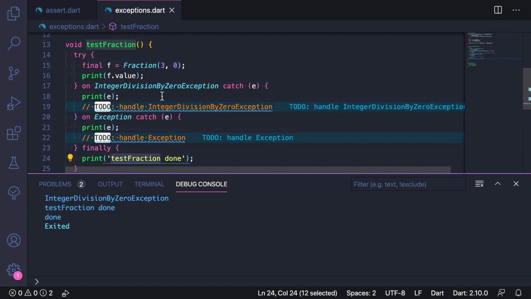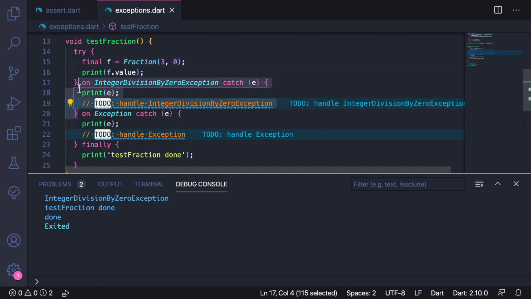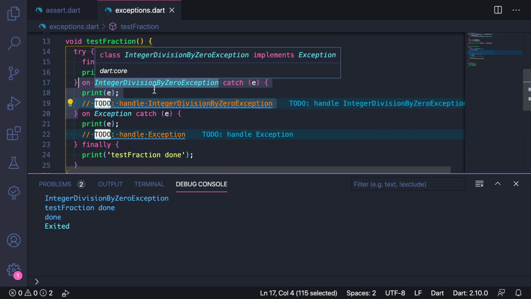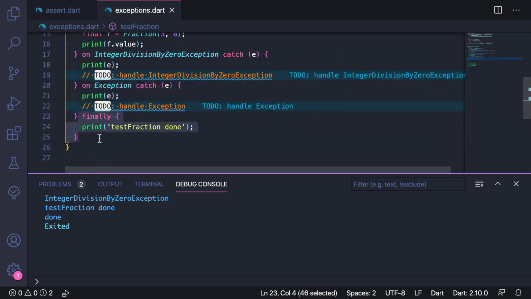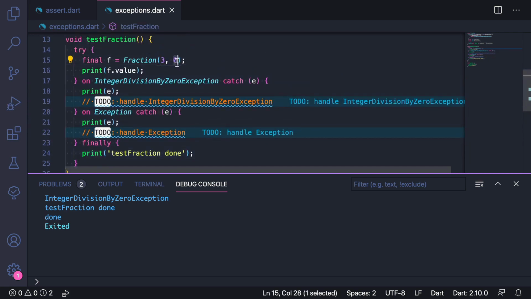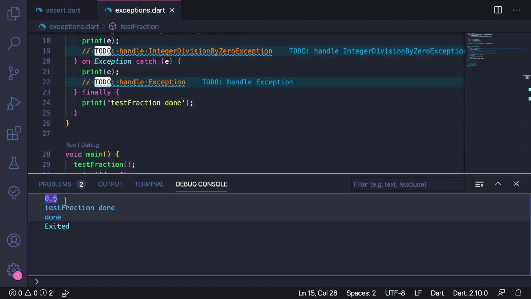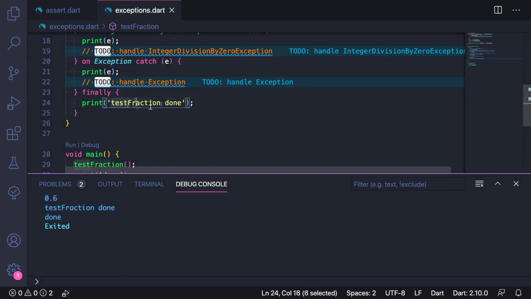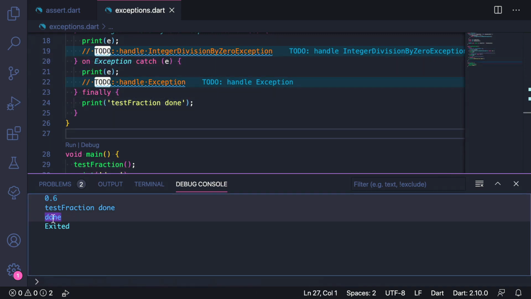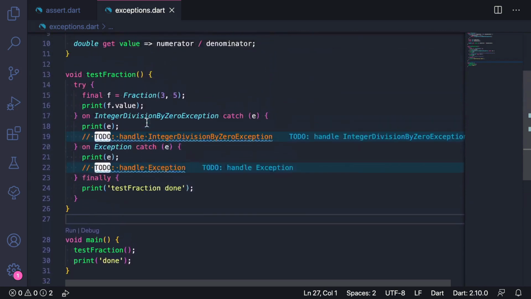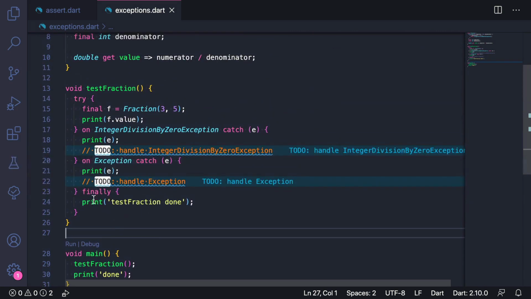But because we've run this code with a denominator of 0, then this print f.value statement is not executed because this code throws an exception. And instead, this catch block is executed because the exception type matches, and after that the finally block is executed. On the other hand, if we change this denominator to 5 and then run again, we can see that we print this value followed by the code in the finally block, and then we get this line from the main method. So this is how try, catch, and finally work.